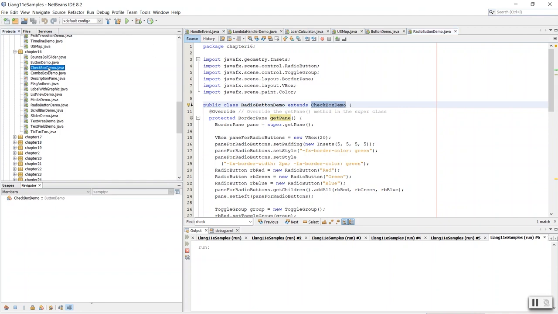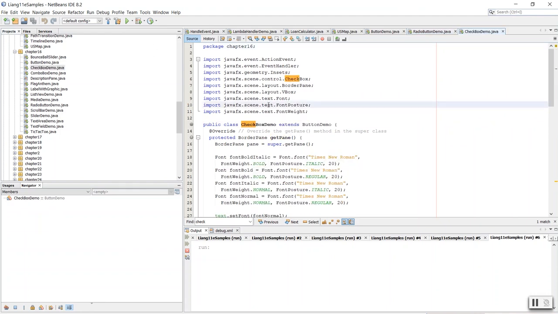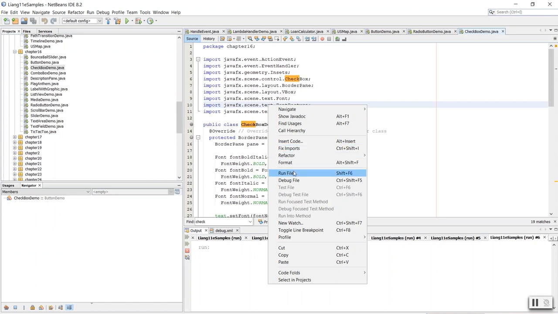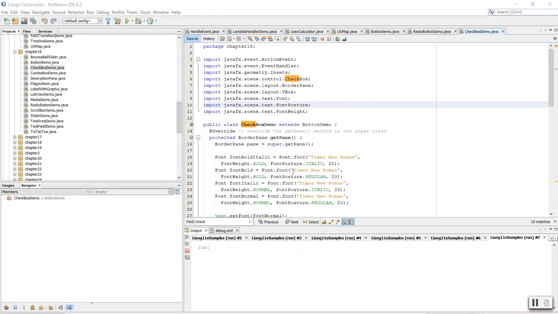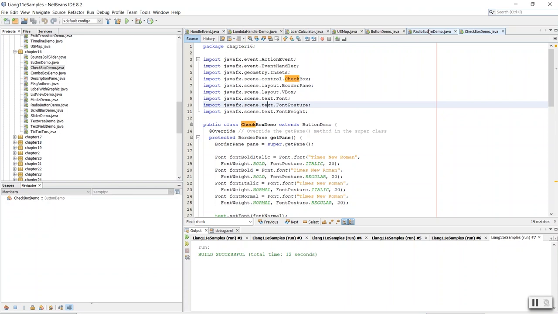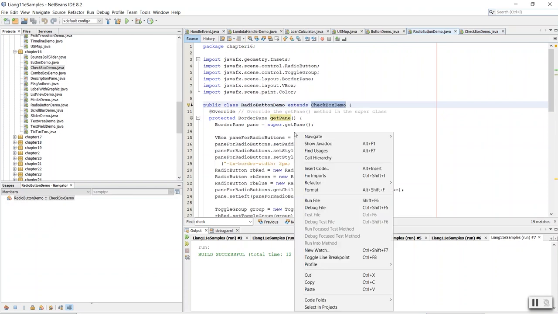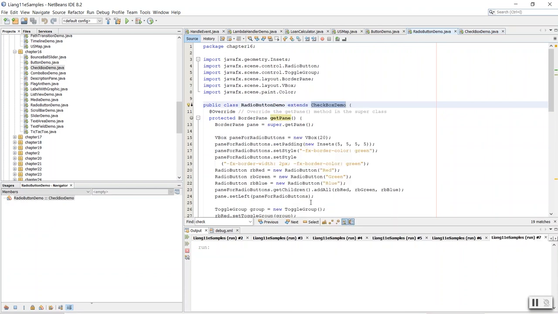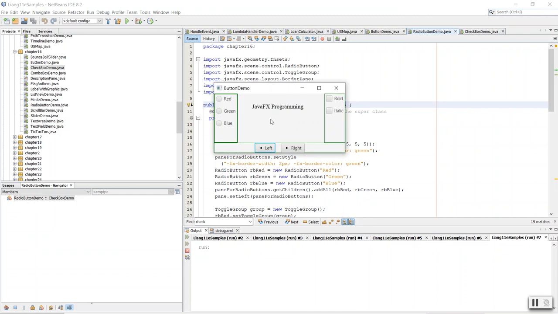So let's look at this checkbox demo. And if I run that, there's our checkbox demo. So a lot of the border layout stuff was embedded right in checkbox demo. What did radio button demo do? Radio button just added the radio buttons to it. Same exact thing, but we have an extra pane here that is put in the west part of our border layout that has the radio buttons.